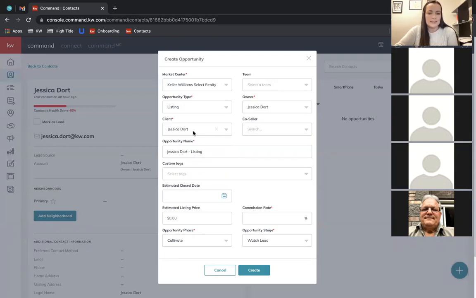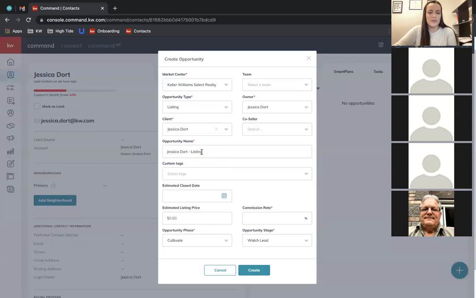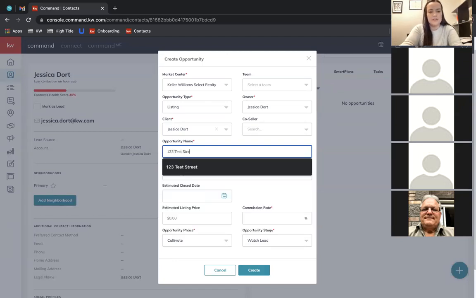It had automatically attached my client right here. If this was a husband and wife selling a house, maybe you could link the second contact here. And then you give your opportunity a name. So this is up to you what you put here. If you are using this for the purpose of submitting paperwork, we do ask that you put the property address in the name here.